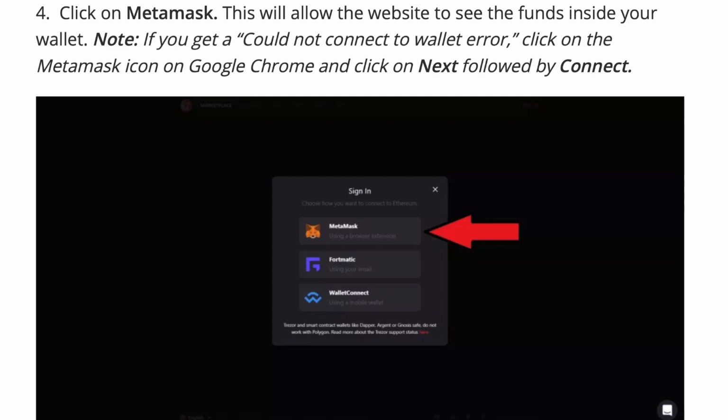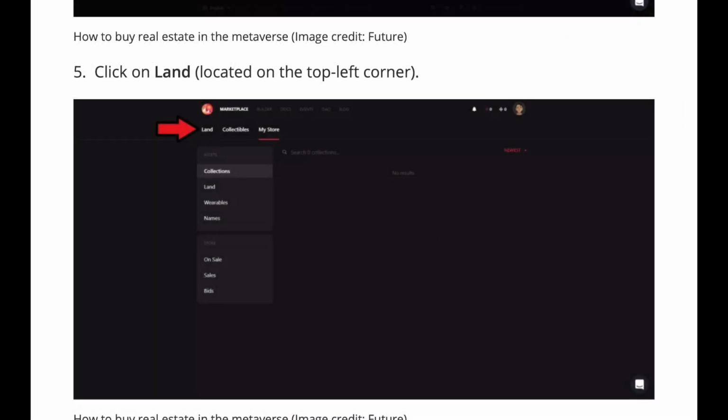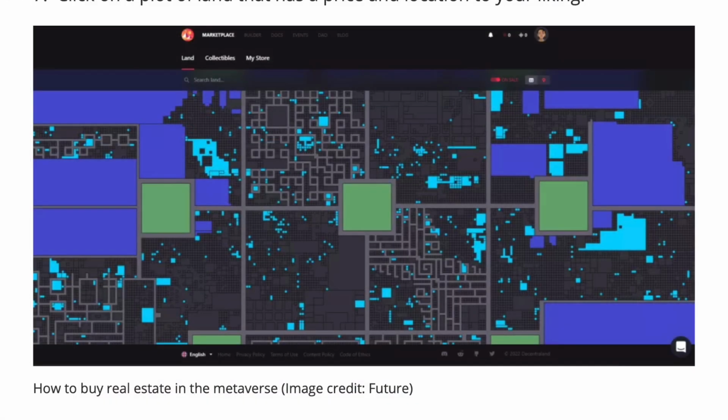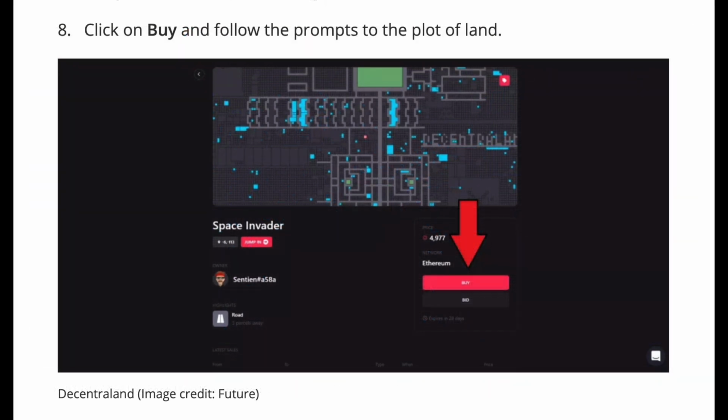Now at this point, you want to click on land, which is on the top left corner, and then you'll basically be able to see the plots of land that are available right now. Now you want to click on the plot of land that you want to use, as well as that location if you want. And at that point, once you see the specific plot of land that you like, you can click buy, and you can actually purchase that specific plot of land that way too. Now again, this does require you to use real money, but this is another option you have, and those are pretty much the main ways you can buy land in the Metaverse.